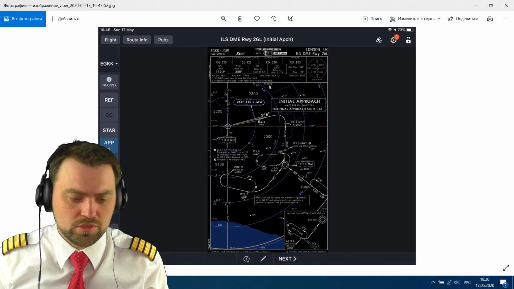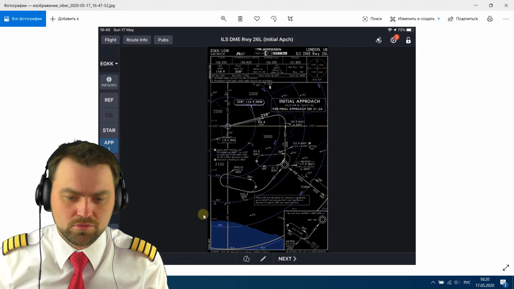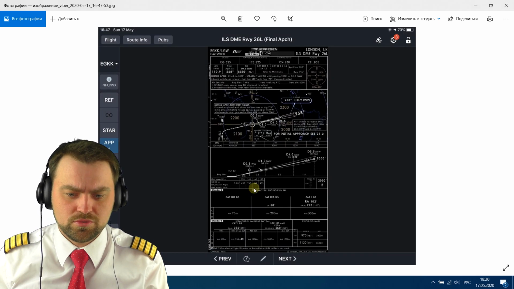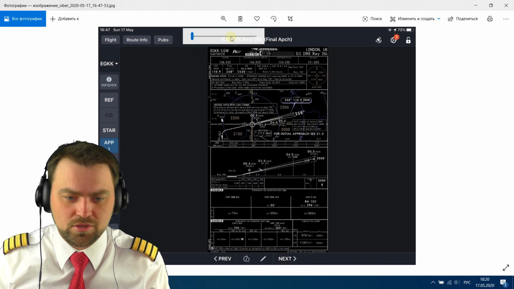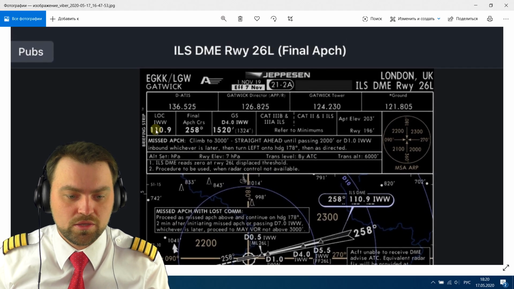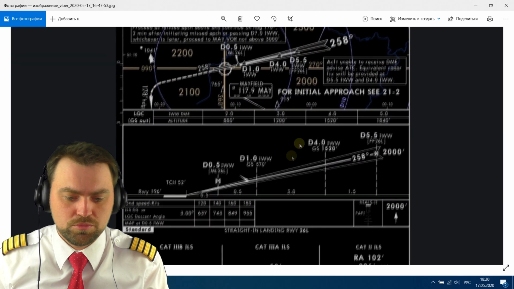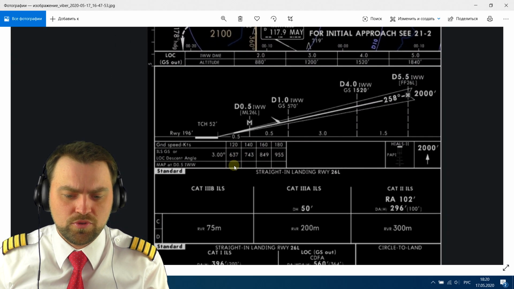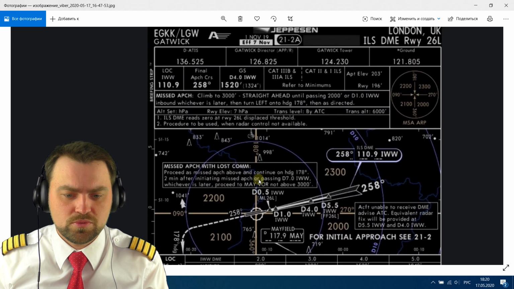Here's the final. Where is it? Where's the final approach chart? Oh, here it is. Final approach chart. So we need to set everything: frequency, final approach course, elevation, minimum. I want to do the briefing. If you want me to do a briefing, I can do it in another video. For this one, we don't need it.